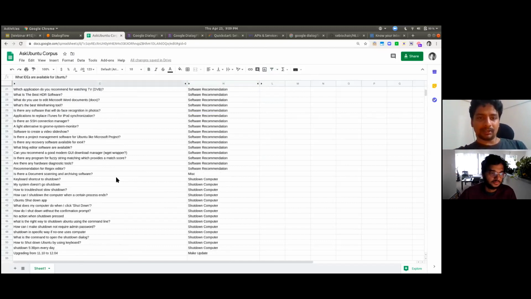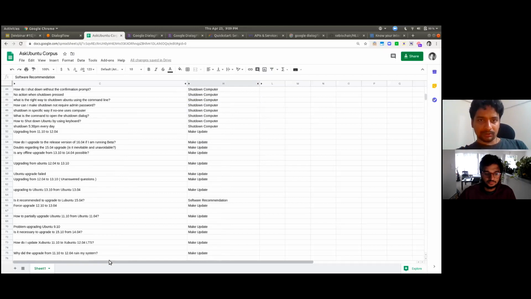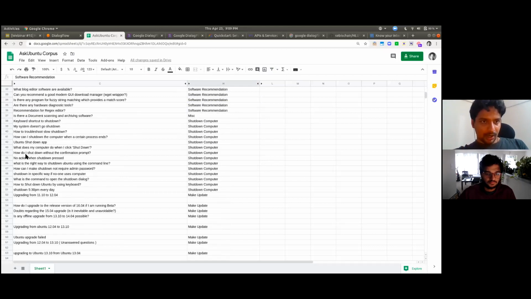So these are the queries related to software recommendation. For example, what is the best mind mapping software, or software to read QR code? These are the queries that people have asked on that forum, and somebody has manually labeled each query with this intent. Similarly, if I scroll down, you can see, how do I shut down without the confirmation prompt, or no action when shutdown pressed. These are the queries related to the shutdown computer intent.